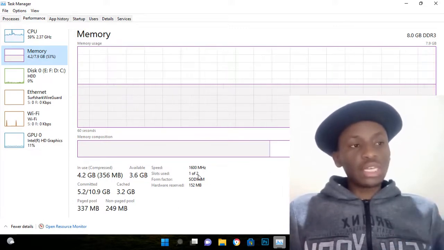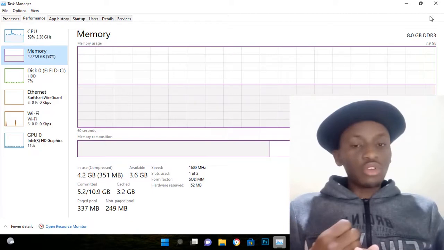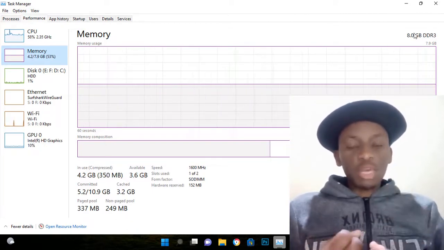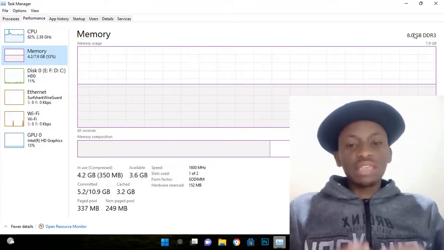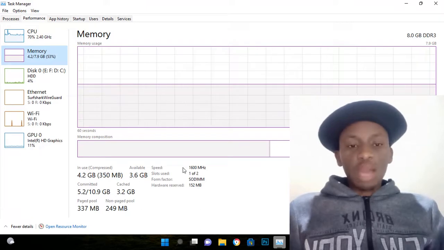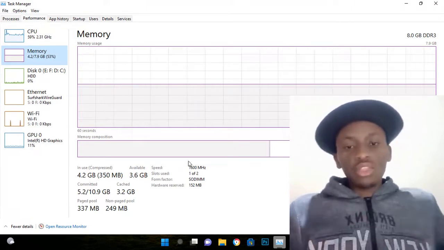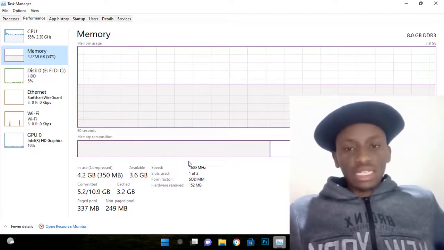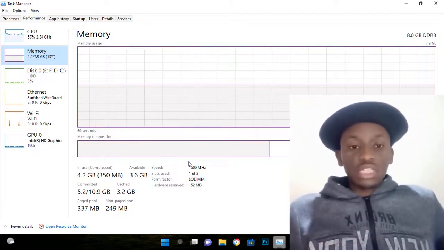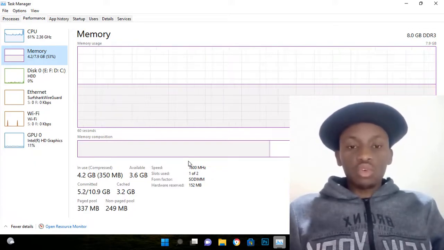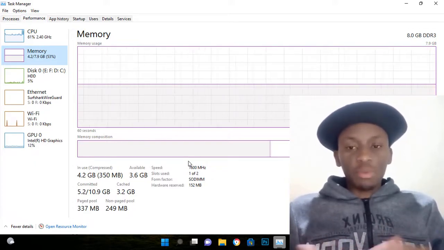All you need to take into account is the type of RAM you need. For my case, I need a DDR3, you can see here. Also, something else you need to take into account is the RAM speed. My RAM speed is 1600 megahertz. So when I'm going to buy a RAM, I need to take those two factors into consideration. Otherwise, your RAM will not synchronize with your system. So that's all you need to know when you are upgrading your RAM.